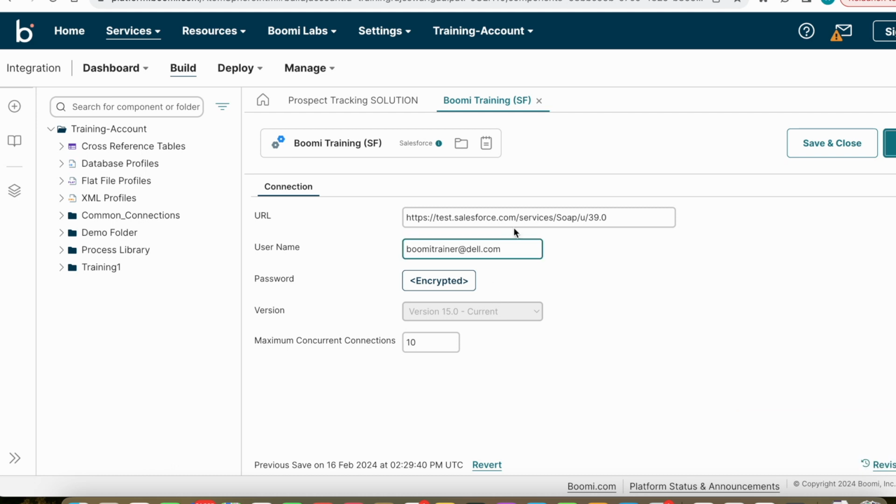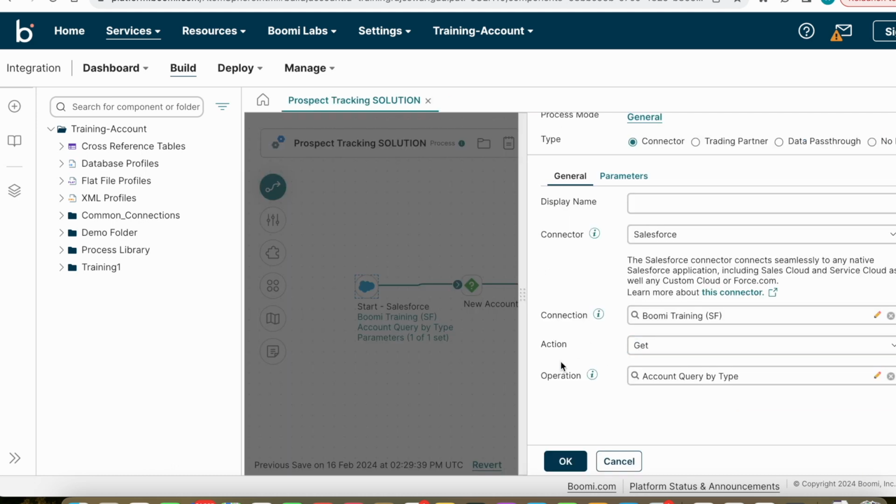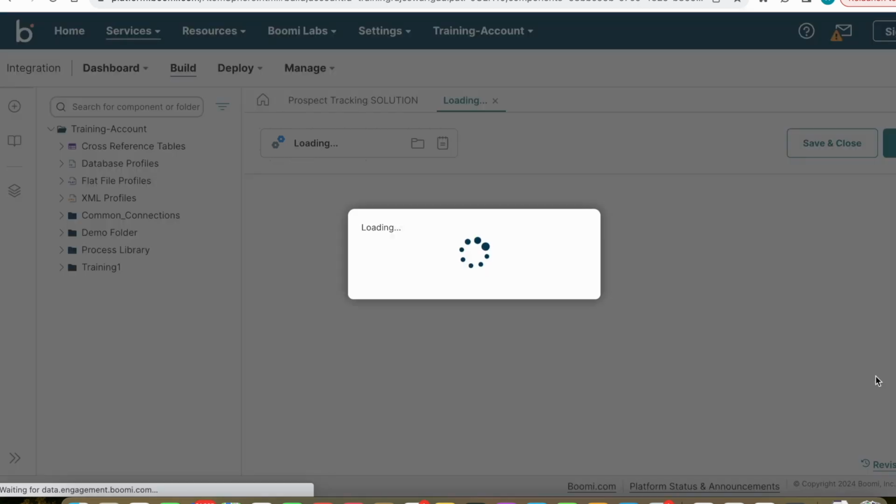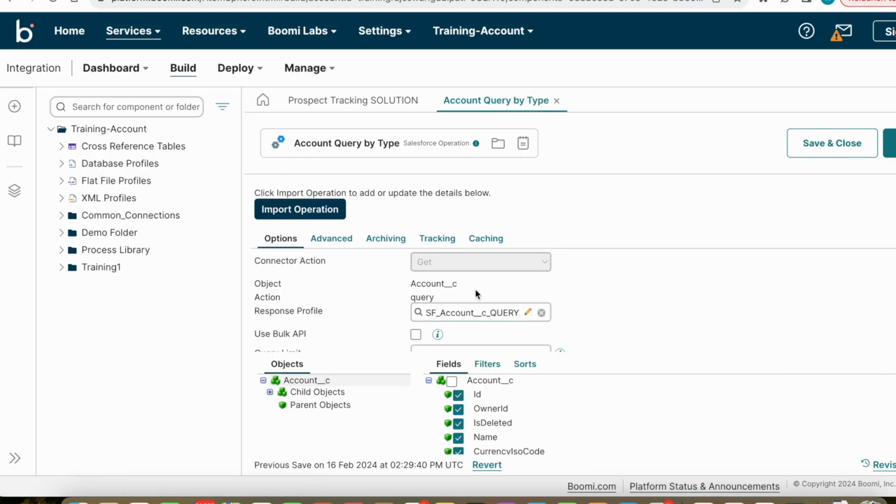So these are the connection details. Here the action should be get, because we are getting data from the Salesforce application. That's why the action is get. And in the operation, they are querying account details. Operation is nothing but the action which you are going to perform. Those actions you need to create under operation, right? So here they are fetching the account details from the Salesforce application.